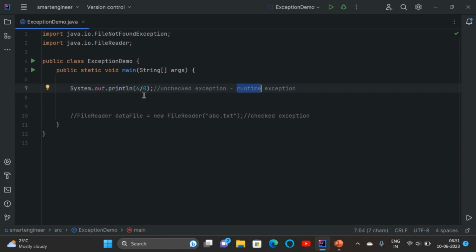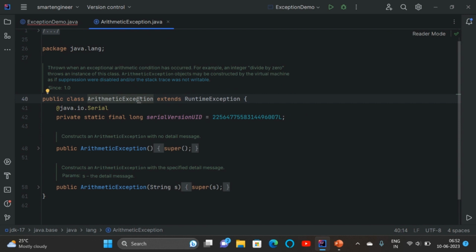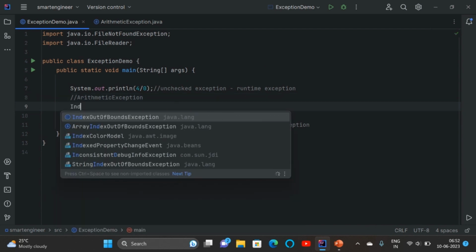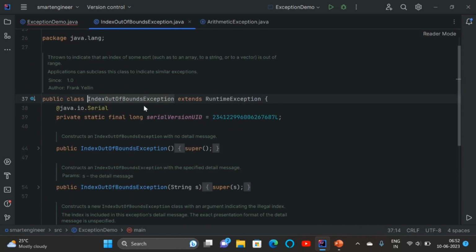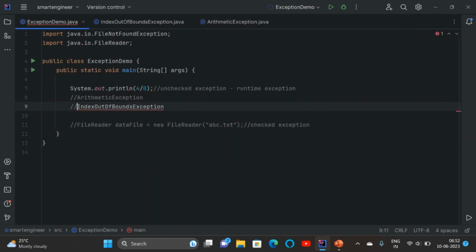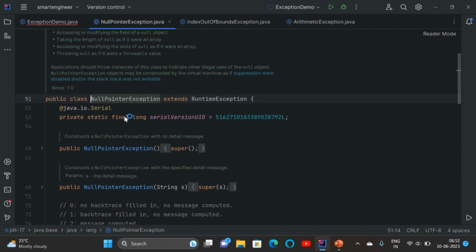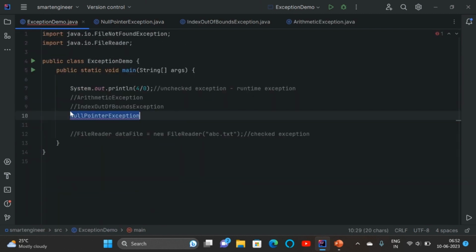Those are runtime exceptions. The first one: this is an arithmetic operation and we are getting ArithmeticException. If you go inside the class, press Control B. See, ArithmeticException extends RuntimeException, so this is a subclass of the RuntimeException class. Then when we deal with arrays, we will get IndexOutOfBoundsException. If you go inside that class, it is also extending RuntimeException. Then there is NullPointerException. If you go inside that class, it is also extending RuntimeException.